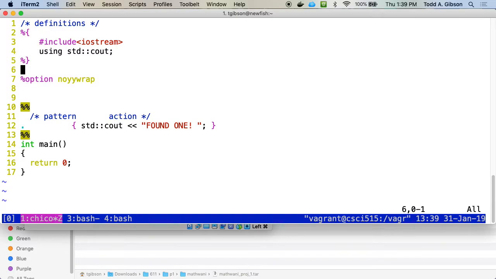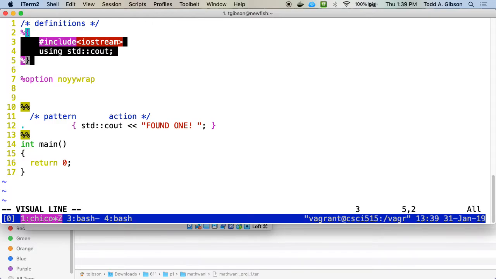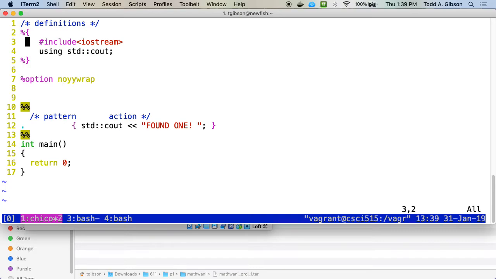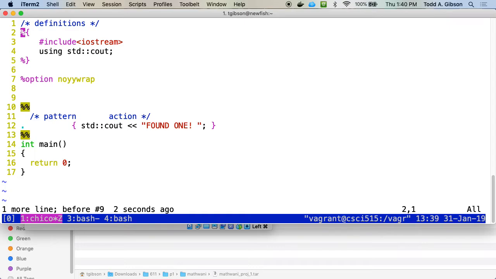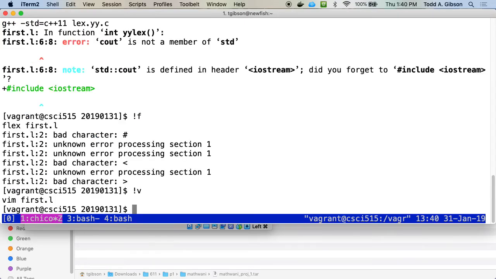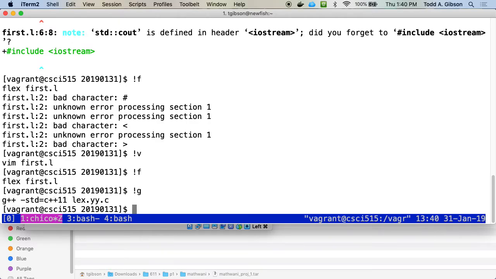And so a percent open and a percent close will bracket your code. The reason I like this better is I'm getting syntax highlighting in my editor, whereas if I just do that, I'm not. So that's more pleasing to the eye, so I prefer that method of doing it. Flex, compile, okay.